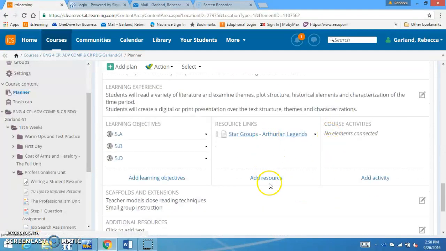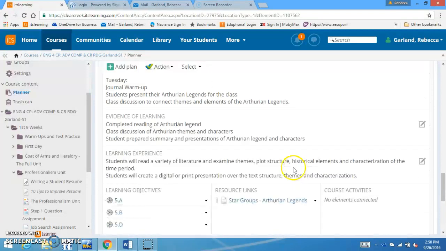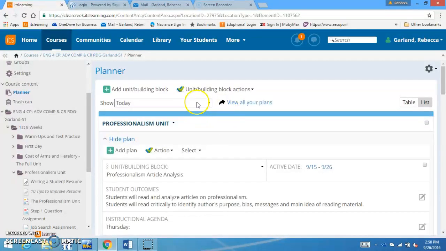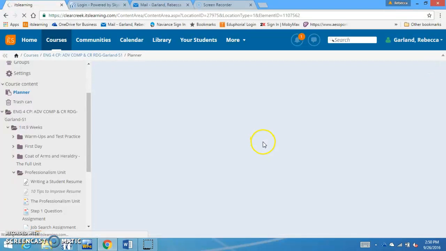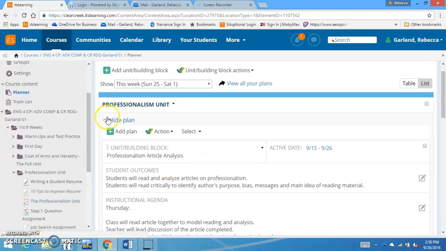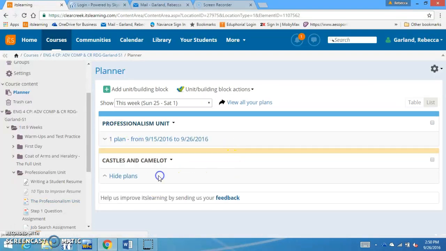You can see that I have a page that will be showing up tomorrow, actually. Forgive me. It is not for today. I need it for this week. Okay, so now I have both my plans. Go away, professionalism unit, Camelot.